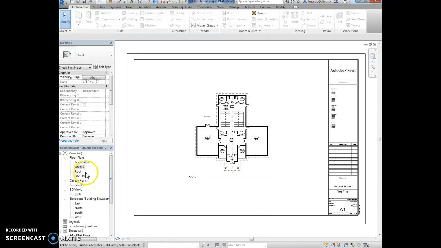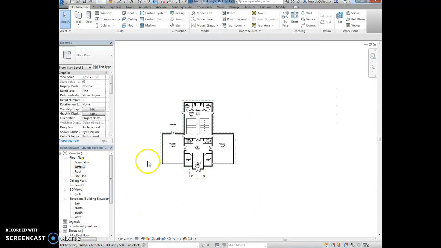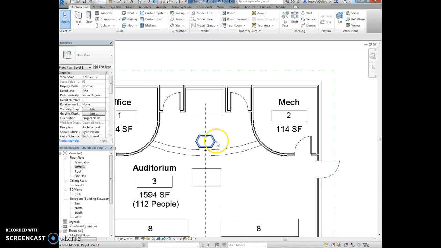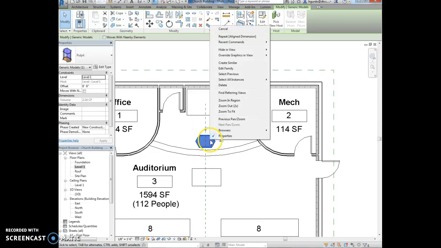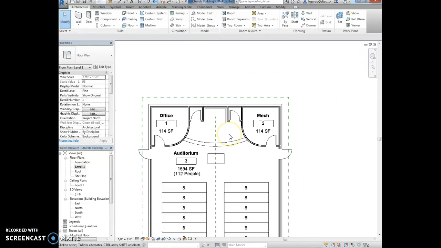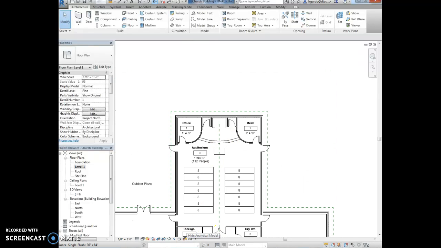Okay, the other thing that you're going to want to do is hide your trees. So I'm just going to show you how to hide an object. Say I wanted to hide this pulpit in this building. I could click on it, right click, and say hide in view element, and then it hides that from view. So you'll want to do that with your trees that are in your view.